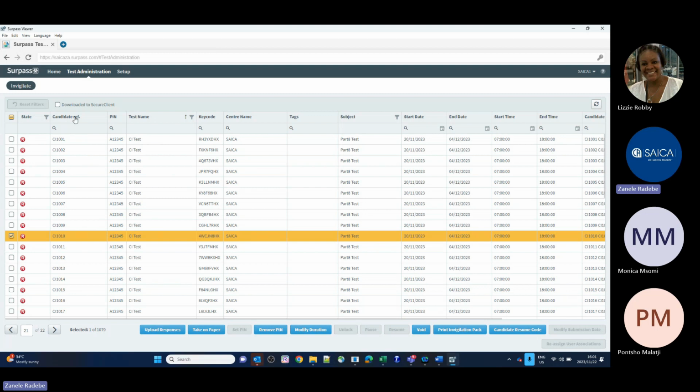Candidate ref is the exam number. It's a candidate exam number followed by A and another number depending on the year. So if it's 2023, it'll say exam number 457 A23. If it's 2024, it will say 457 A24.